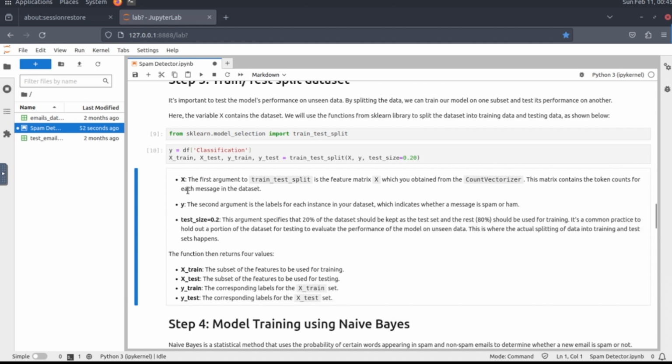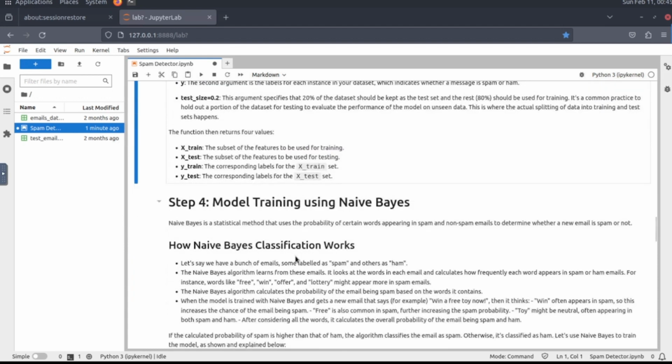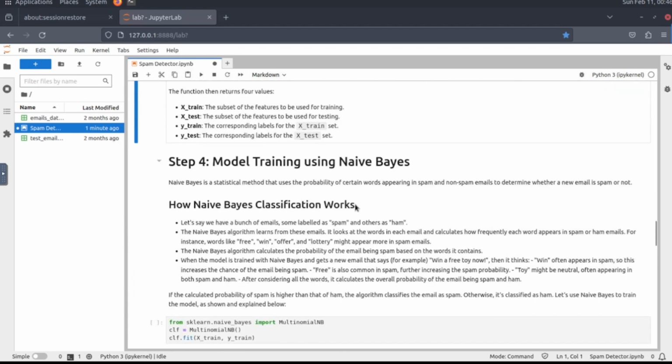All right, and then it goes ahead and explains what's going on here. This argument specifies that 20% of the data set should be kept as a test, 80% should be used for training. Continue on. See model training using naive Bayes. Naive Bayes is a statistical method that uses the probability of certain words appearing in spam and non-spam emails to determine whether a new email is spam or not.